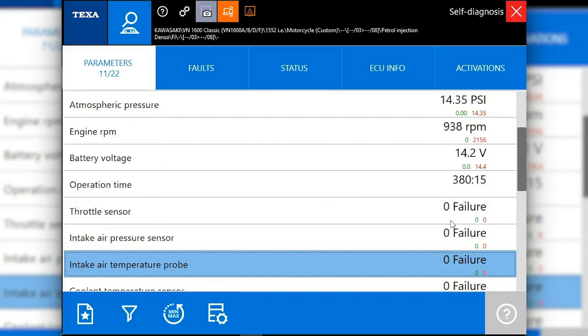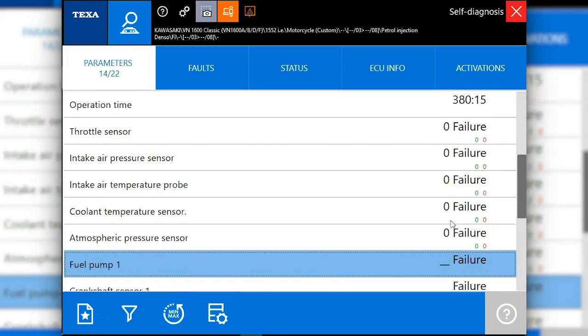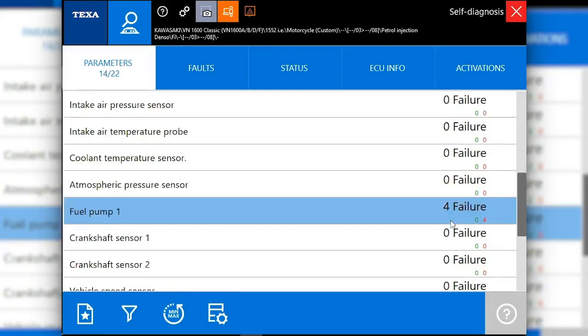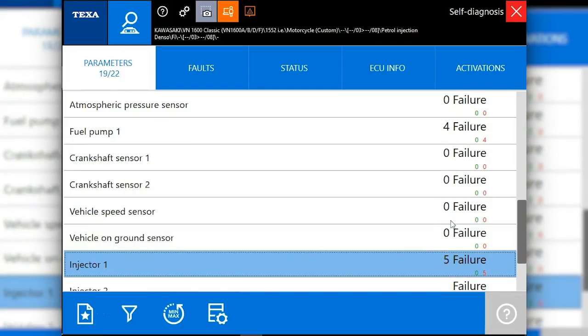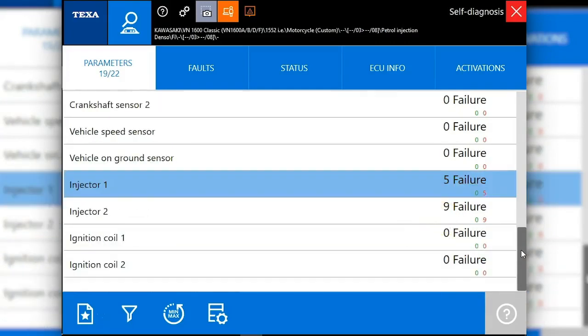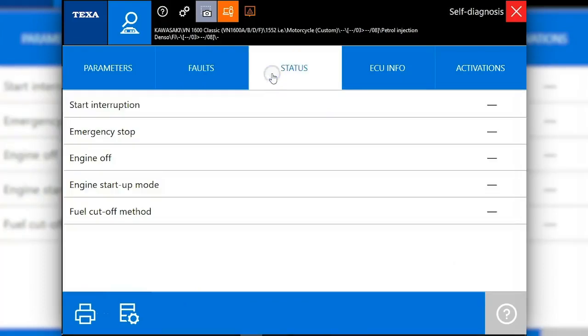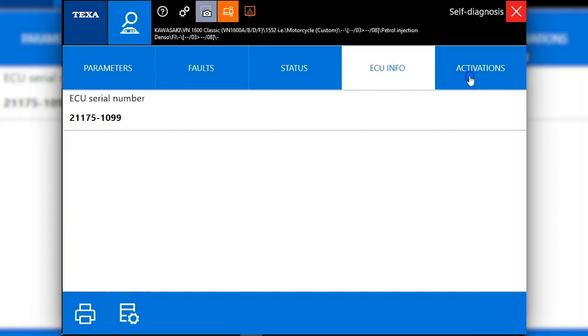This particular bike, we were having a problem with the fuel system, so you'll see a couple failures on here. The fuel pump's got 4 failures. The injectors, injector 1 has 5, injector 2 has 9. So we'll go ahead and go through the rest of the software. Status, that's where you're going to find your switches. Your ECU information, make sure it's reading correctly.